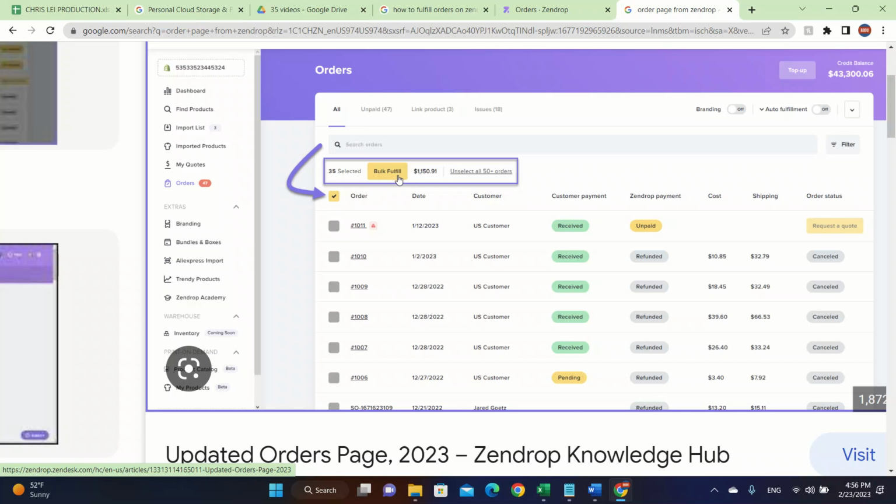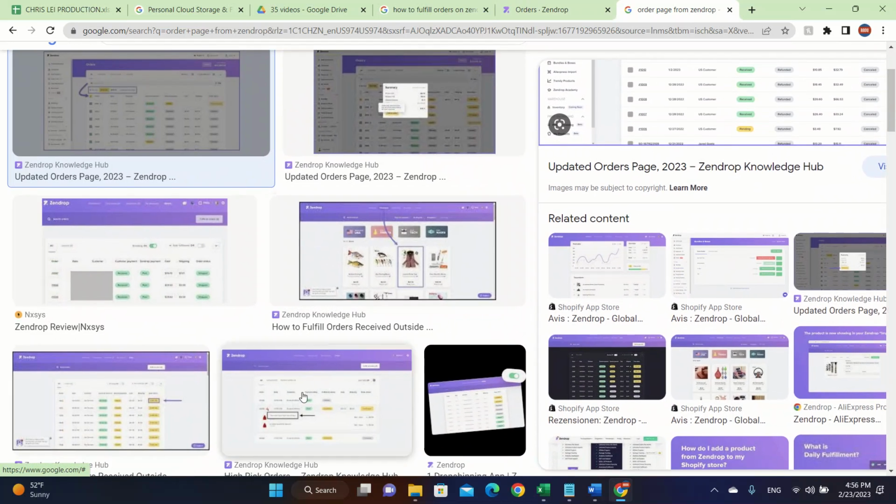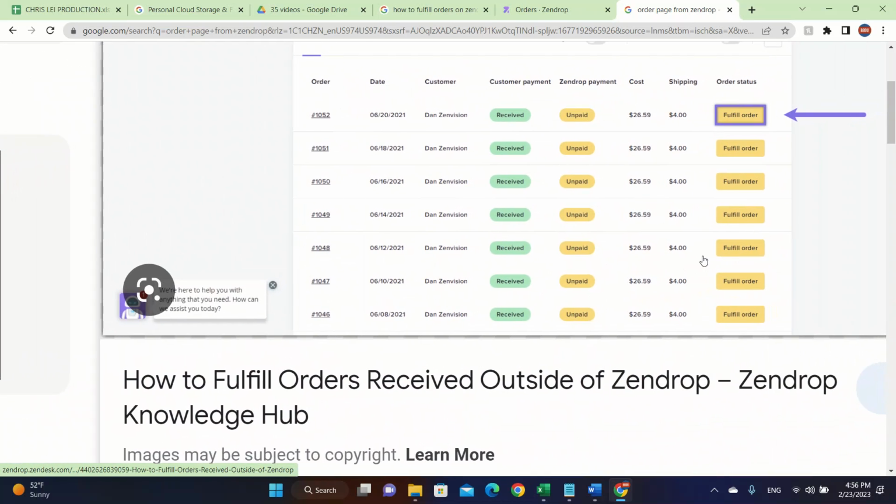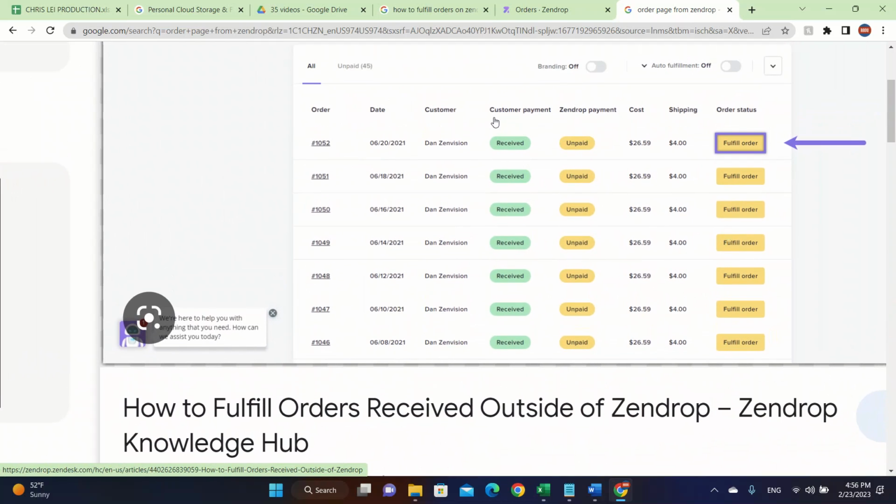It will help you fulfill all your orders at once. But let's say that your customer doesn't really care about shipping. You can just order it at a later time. So here are some examples. This one is the received one. And if Zendrop doesn't receive the payment, you don't really need to fulfill the order.